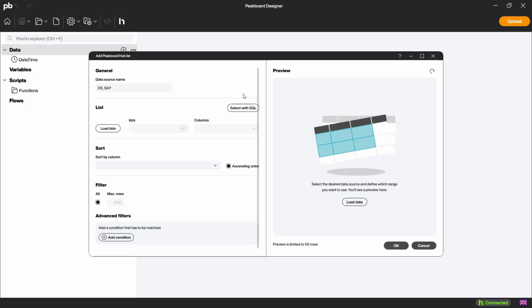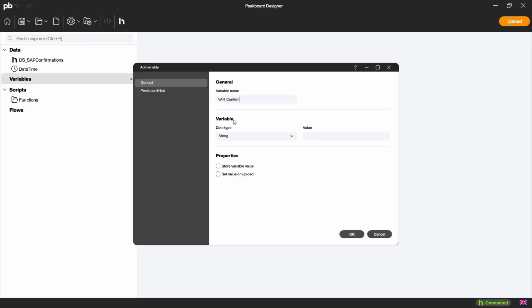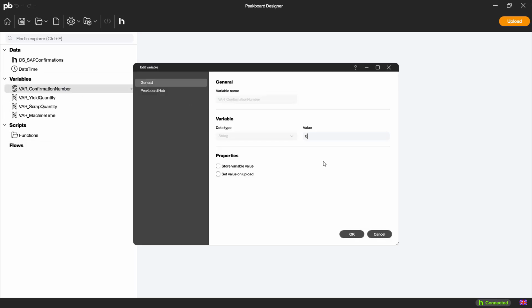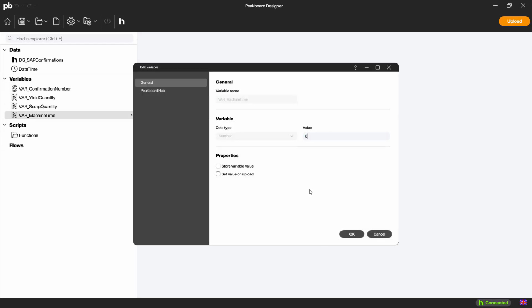Now we open our Peakboard Hub Flow project. First, we create a hub list data source and link it to the previously created hub list. Next, we create variables for the values we want to send to SAP and ensure that we select the correct data type. To create our SAP query, we fill the previously created variables with placeholders. These placeholders represent the values that will later be sent to SAP.